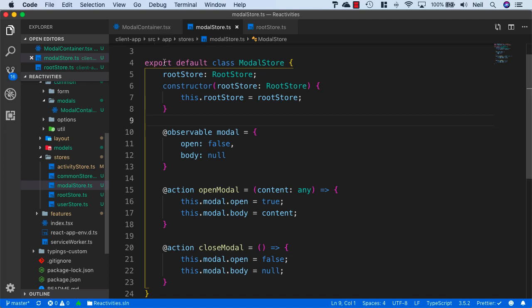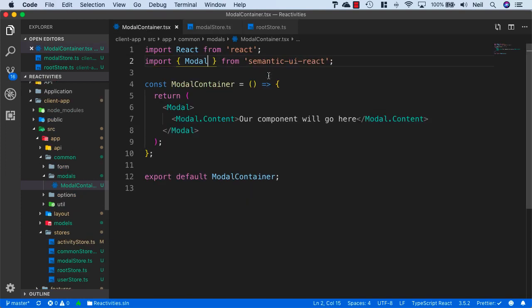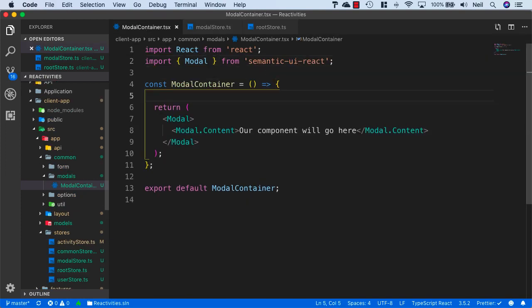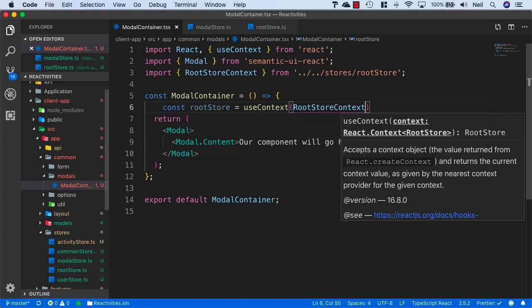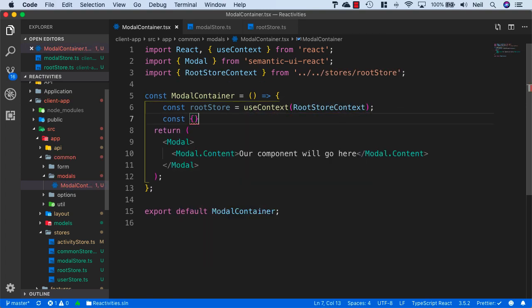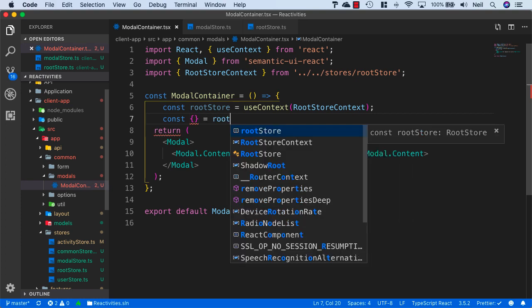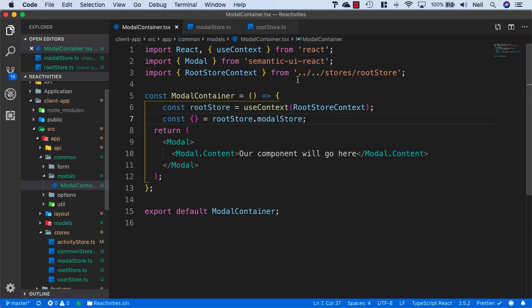So let's configure our modal container to make use of these methods and the modal itself. And inside the modal container, I'll say const root store equals use context, and pass in the root store context, and then say const, and what we want from here, I'll just say root equals root store dot modal store, and then let's destructure what we want from here. Now we'll need to bring in the modal, and we want to bring in the two properties, the open and the body, and we also want the close modal from our modal store.